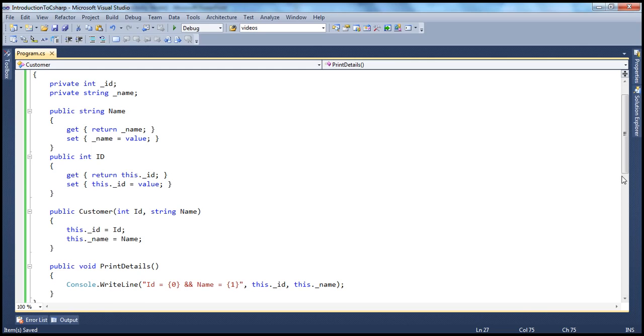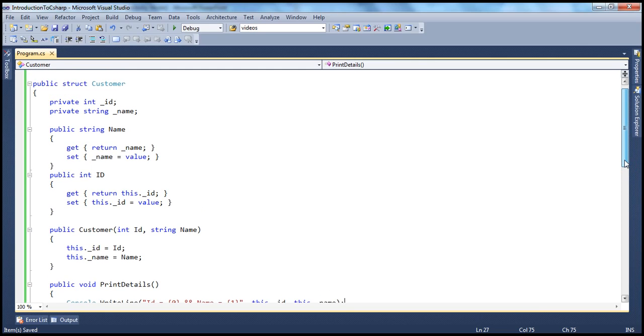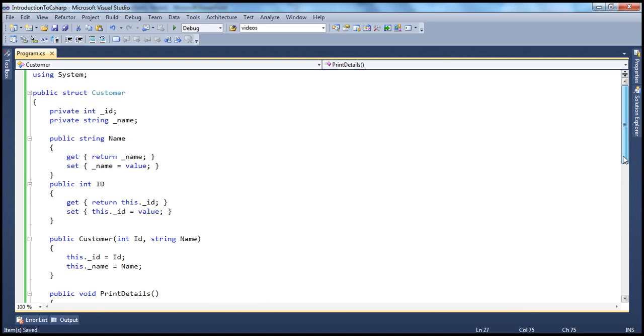Okay, that's it. We have created our structure. Now, if you look at this, it's actually very similar to a class. The only difference that you can spot here is that we are using a struct keyword instead of a class keyword. If it was a class keyword, then it would have been a customer class. Since it's a struct keyword, then this is a customer structure. Now let's see how to use this structure.